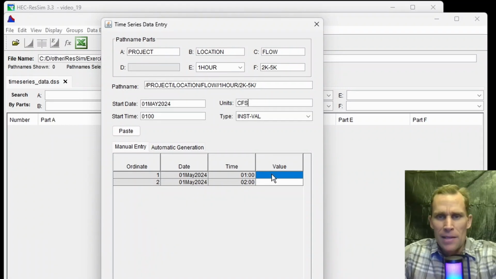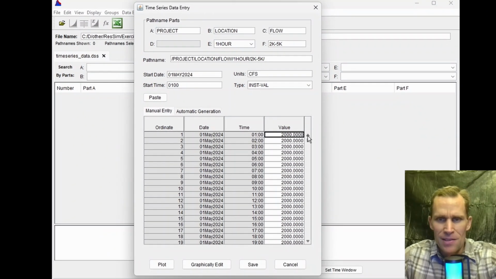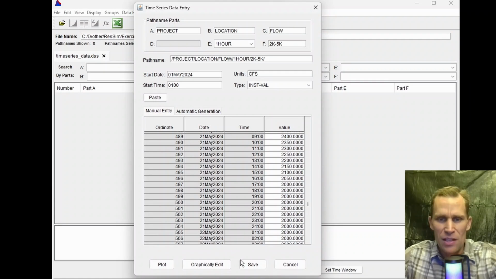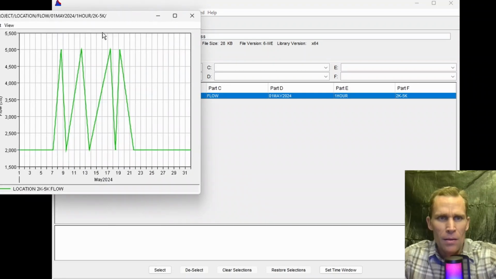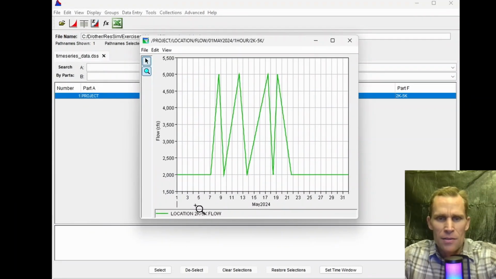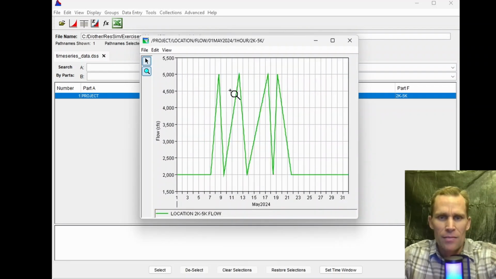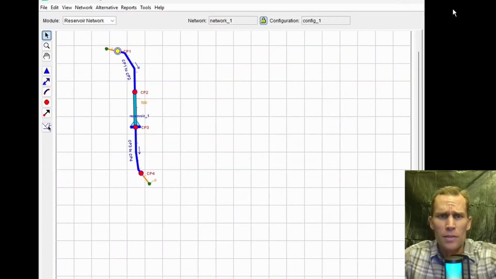CFS. I'm going to paste in the values here. So one moment. Okay, I'm going to go Control V to paste. There we go. So I pasted in the values here. It starts at 2000 CFS and then it ramps up to 5000 CFS and then back down. Okay, I'll show you what that looks like here. Okay, so here is the sketch of the inflow at CP1. So it's just going back and forth between 2000 CFS and 5000 CFS. So you can create a similar inflow if you want to follow along. Okay, so that's good. I'm going to close that up.